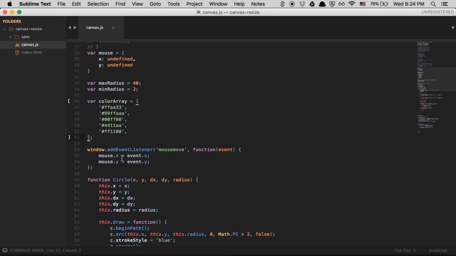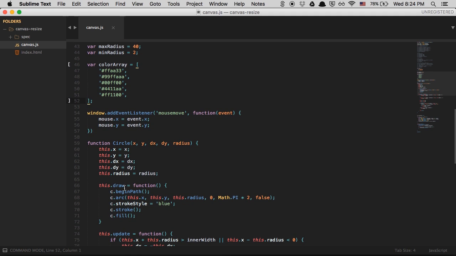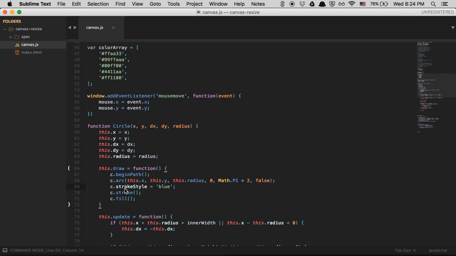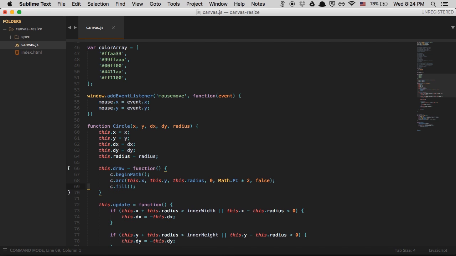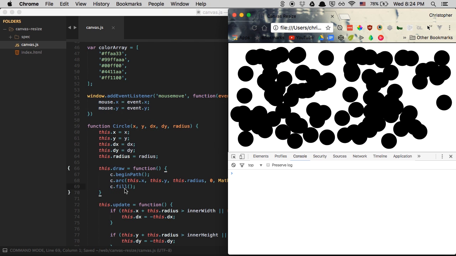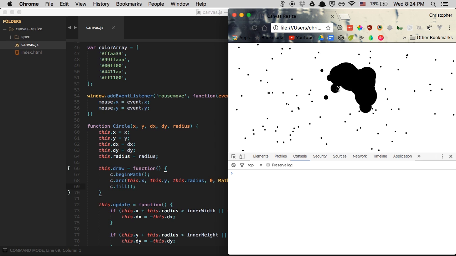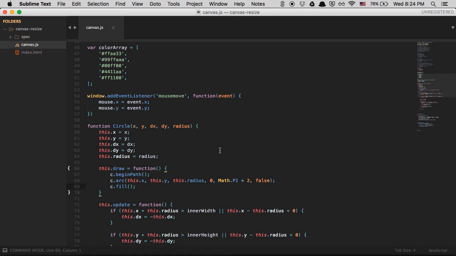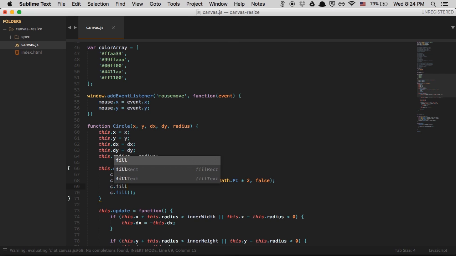Alright, so now we have an array of colors, but now we need to actually insert these colors within each individual circle's fill property. So let's go ahead and check out where we're drawing our circle right now. You'll see that we have a stroke style, we have a stroke, and we also have a fill. Let's go ahead and get rid of our stroke style for now. So we just have a fill. You'll see that we just have black circles at the moment with no stroke. We need to change the circle's fill style for each individual circle. And each fill style is going to be equal to one of these options within this color array.